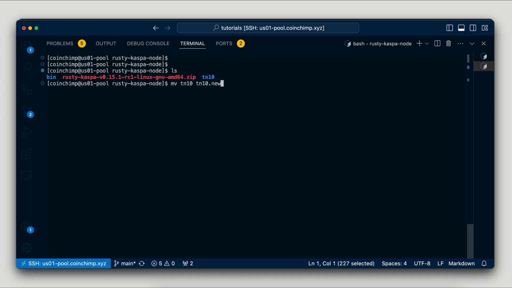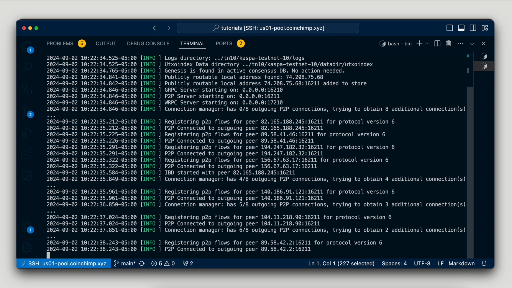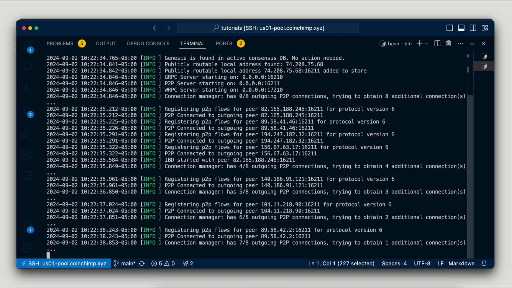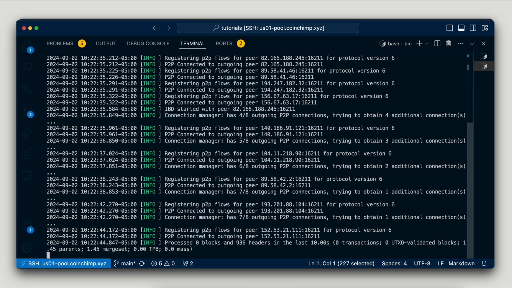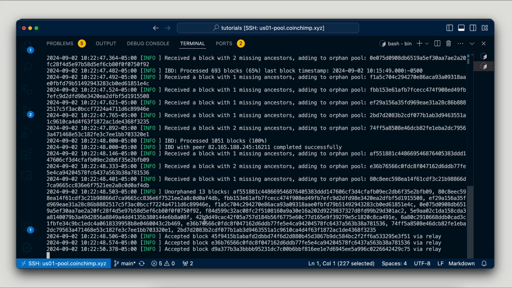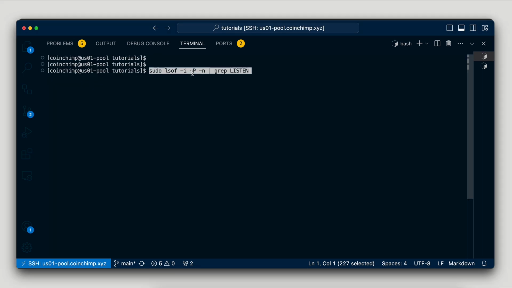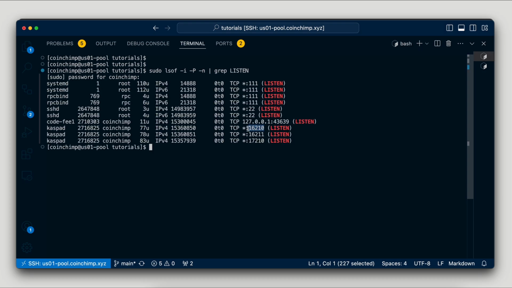I will move an old TN10 folder I used previously so I don't have to wait for 40 minutes for this node to sync 100% and start processing blocks and transactions. As you can see, the node has started processing blocks and is ready to be used. The ports are also up and ready to receive connections from wallets or for my KRC20 app.